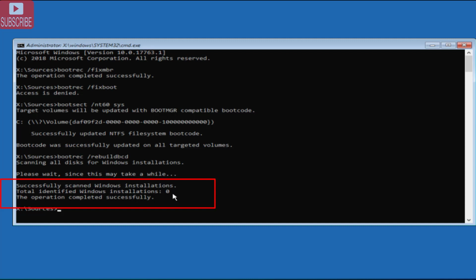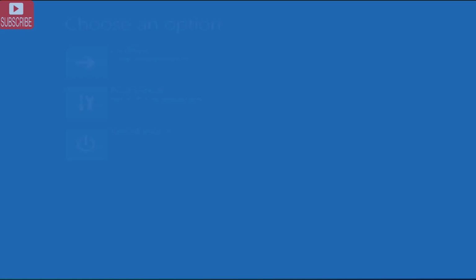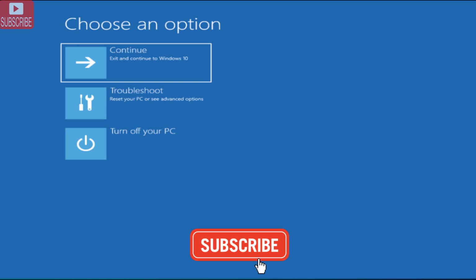If at your end it is showing 1 or 2, then you are welcome with another option. Choose option A if you get any installation file and hit the enter button, and after that the MBR will be completely rebuilt in your PC. Now press the exit button and restart your PC and check if the problem is resolved or not.